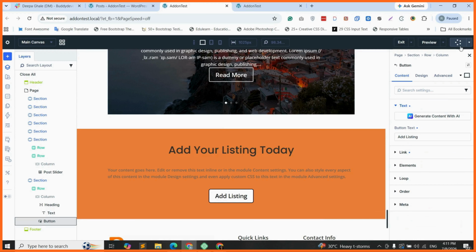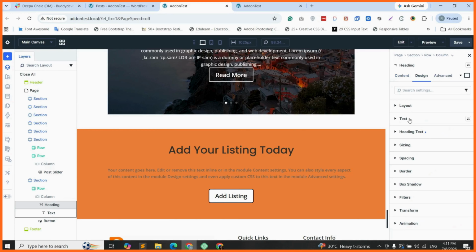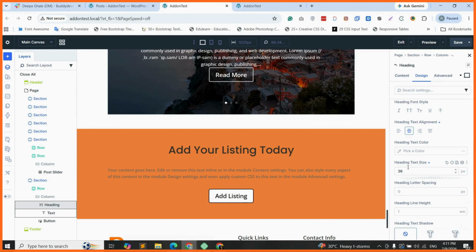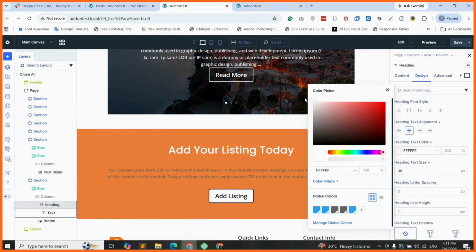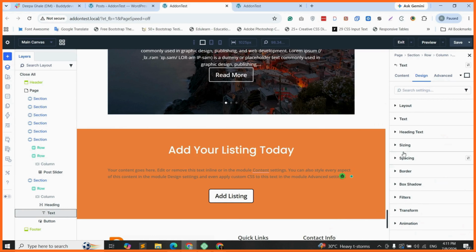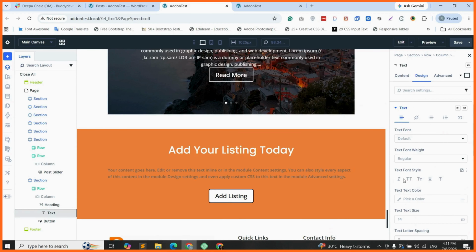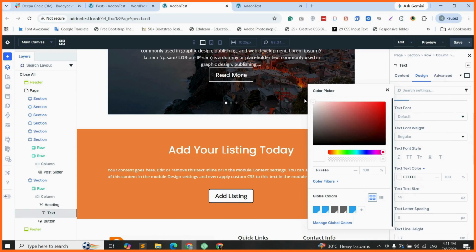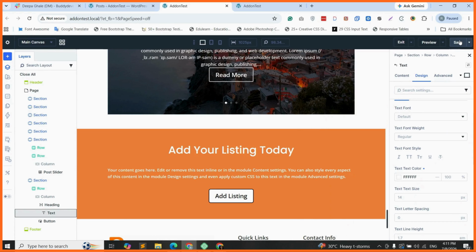Okay, now we'll save it. And after that, we'll also change the font color of this text, the text color. We'll come to design, we'll click on heading text and make the text color white. And we'll also come to the design of this paragraph text and change its color. Okay, we'll make it white. Let's save it.